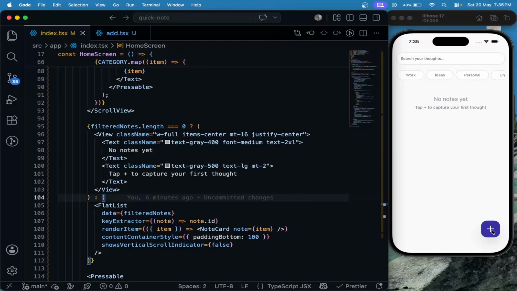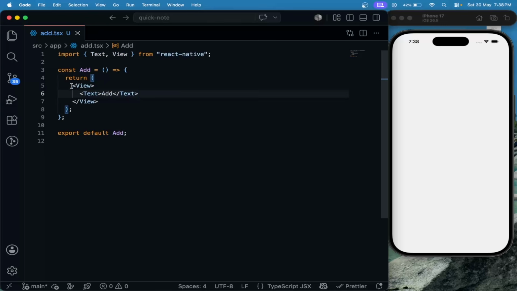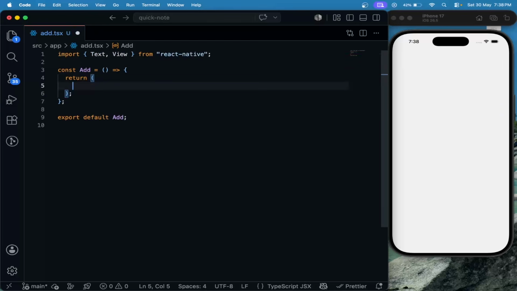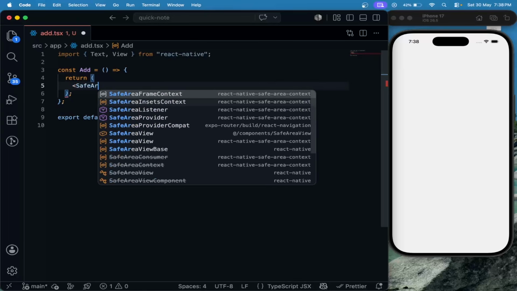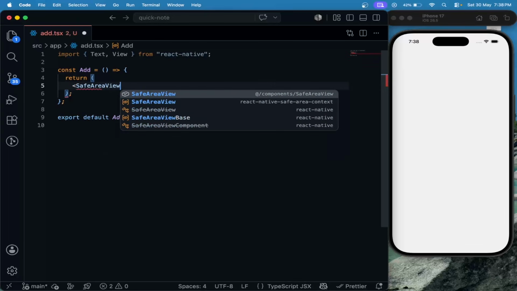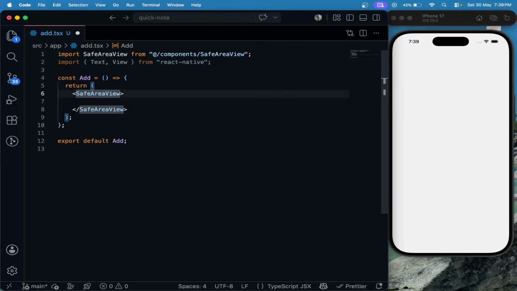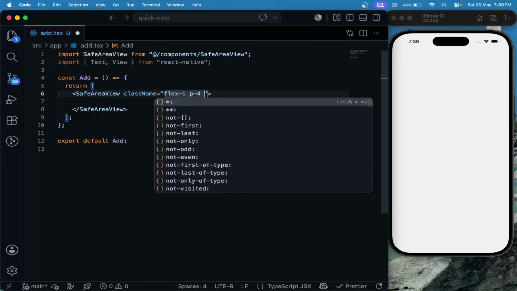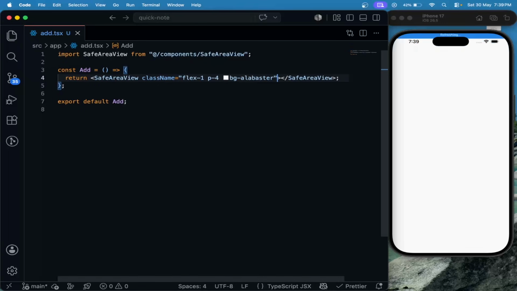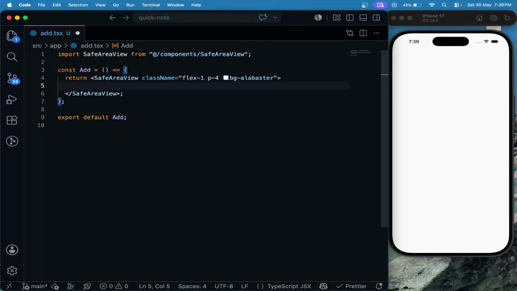Now we have to build this add screen. I will remove this view and again we'll use the safe area view, and remember to import it from the components folder instead of the React Native safe area context. As you know, first we'll give flex1, padding and background color alabaster. Then inside this safe area view, I will take the pressable.